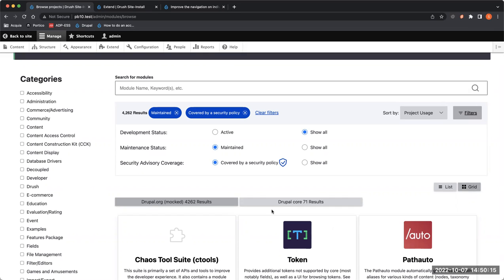I also just wonder if the target audience of Project Browser will even understand what any of that means. If you're a site builder and you come here and you look at these filters and you look at development status, even active, there's no indication what that means. There's no indication to a site builder what maintenance status is supposed to mean. I mean, security advisory coverage, sorry, I guess that implies something, but again, it's really unclear what any of these mean.